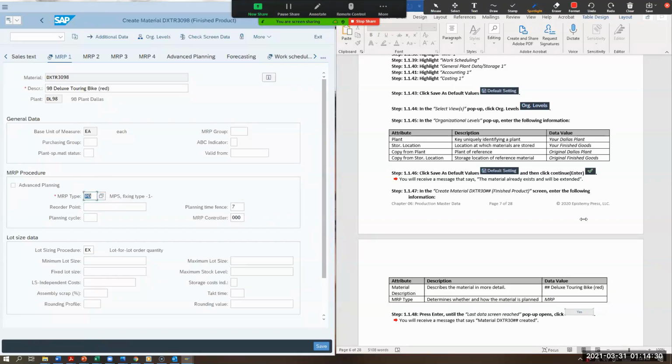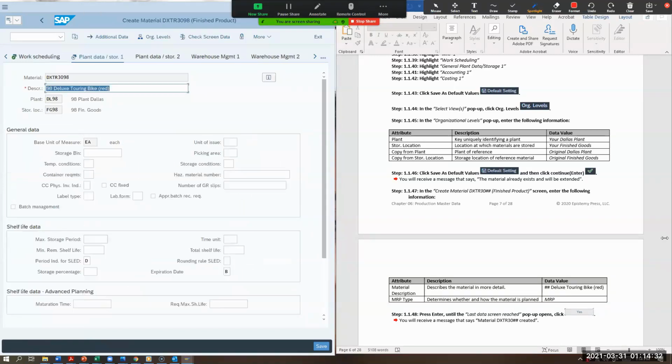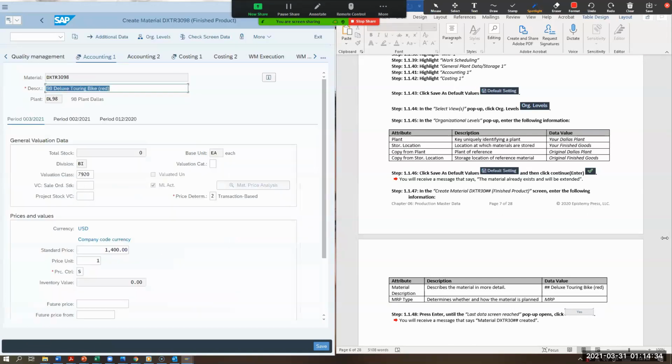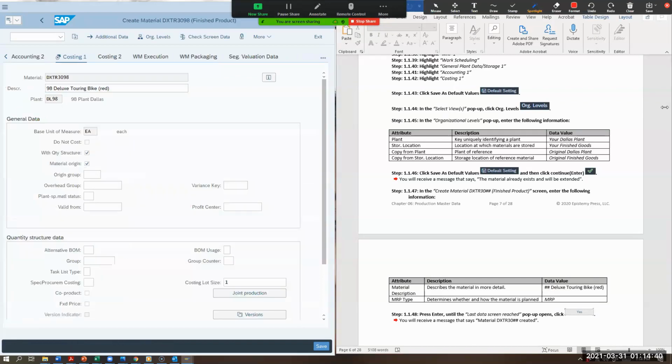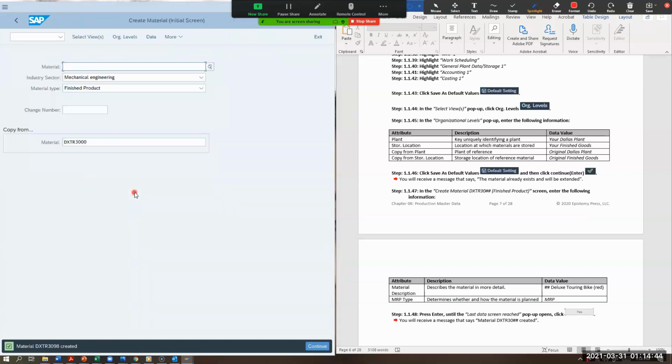I'm going to hit enter, enter, enter. My bike costs $1,400. Enter until I get to the last page, and I'm going to do yes.